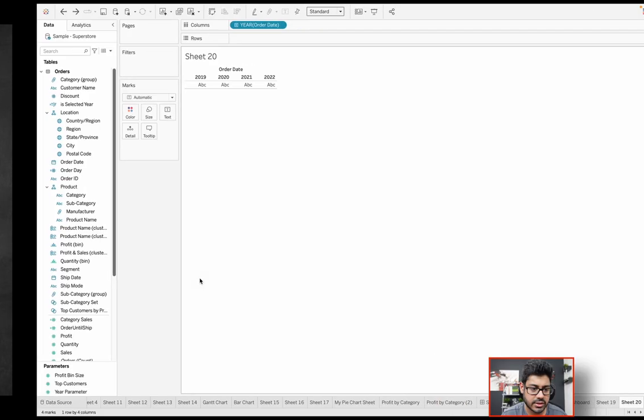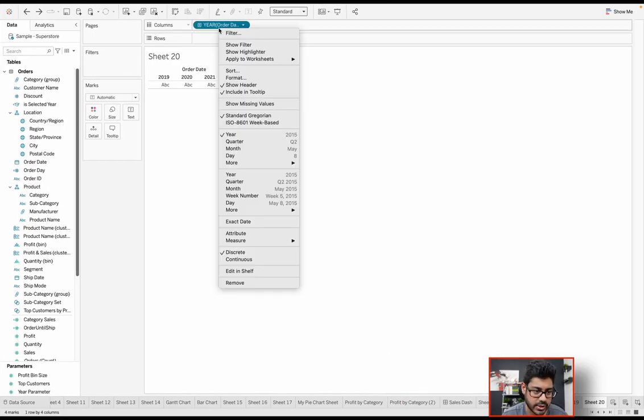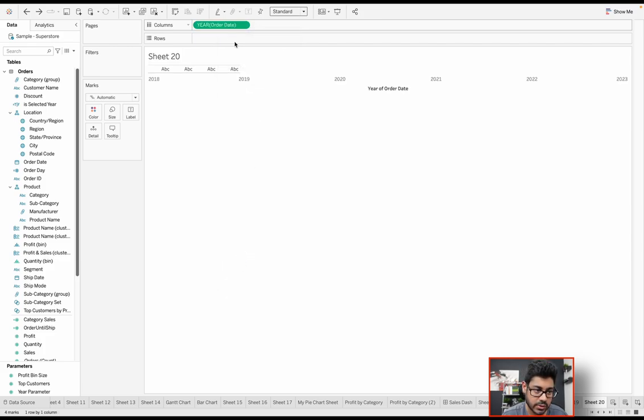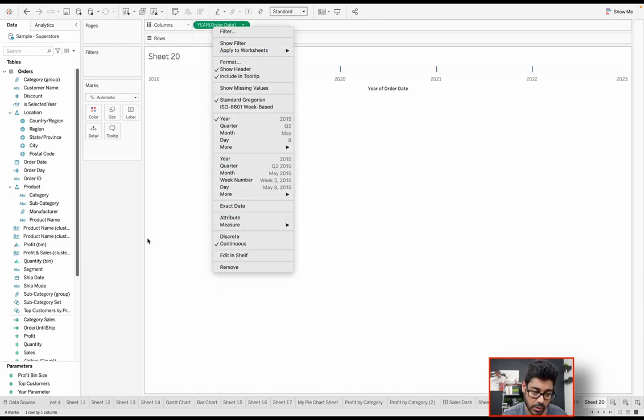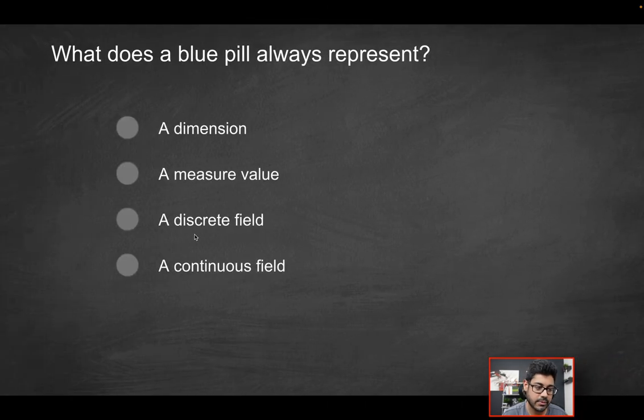Final option here is a continuous field. So once again, we have the order date here. If I change that to continuous, notice it changes the color. So obviously that can't be the solution. The only viable solution here will be the third option, a discrete field.